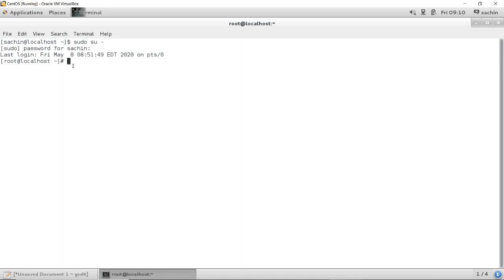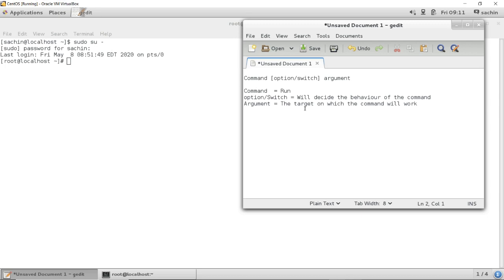So let's move on. A Linux command has three sections. The first part is the command itself, which you will be running. The second part is the option or the switch. This is an optional part for a few commands, right? So it's not necessary that for each and every command you have to write an option, otherwise they will not run. No, there is nothing like that. There are many commands which do not even require an option, so this is an optional part. The third part which you will find here is the argument, which is the target on which the command will work. All right, I hope this is very clear.